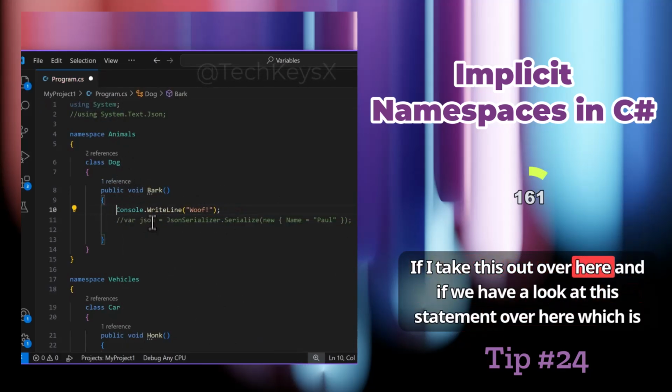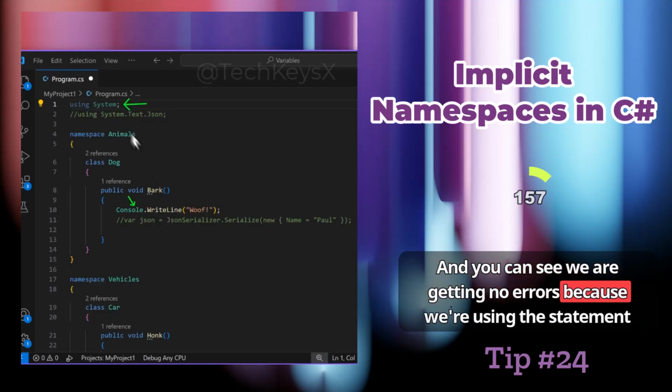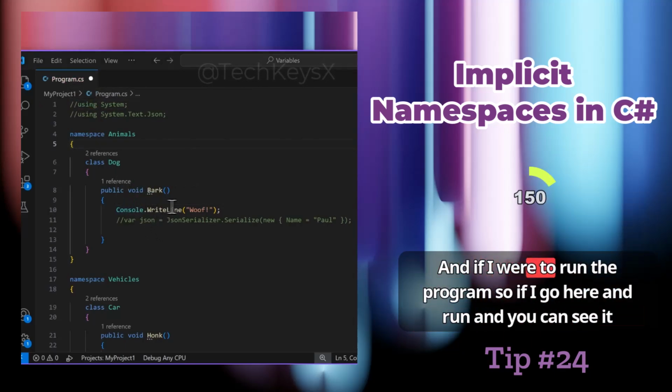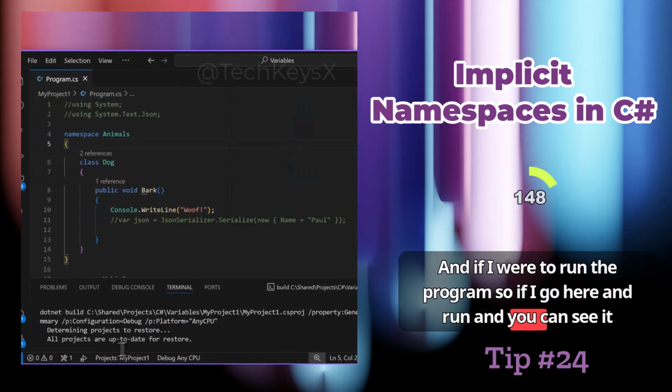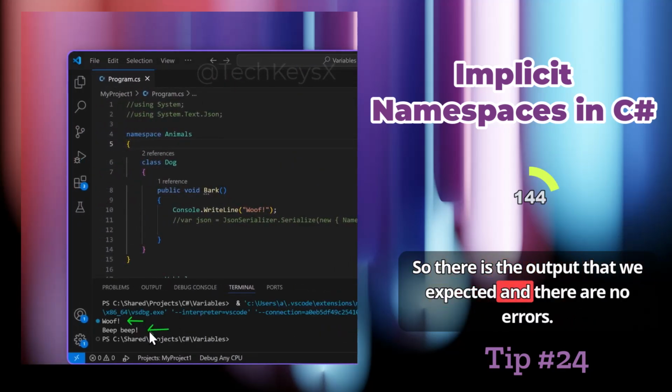If I take this out, and if we have a look at the statement over here, which is using System, you can see we are getting no errors because we're using the statement there. But if I take this statement out, you can see that I still don't get any error messages. If I run the program, you can see it successfully compiles and runs. There is the output that we expected, and there are no errors.